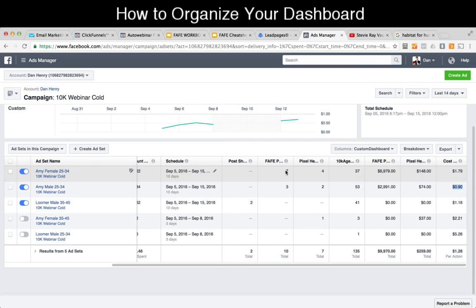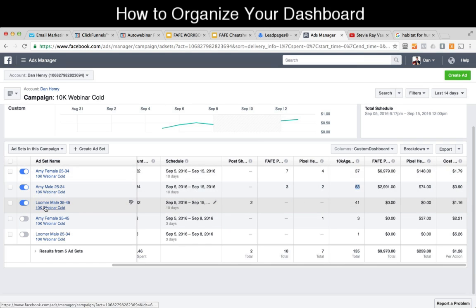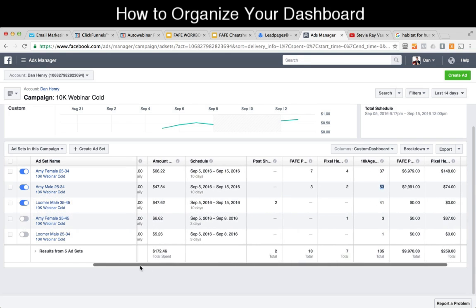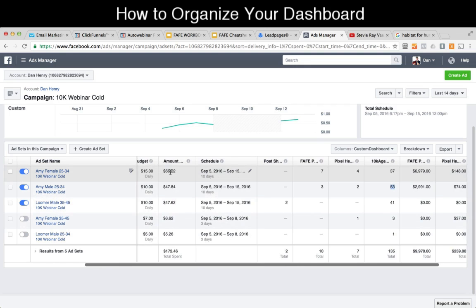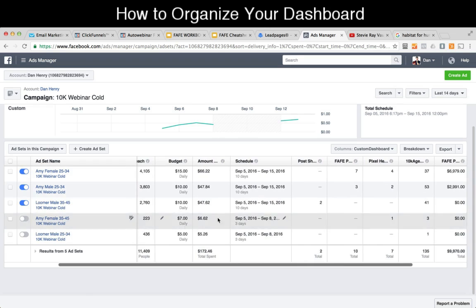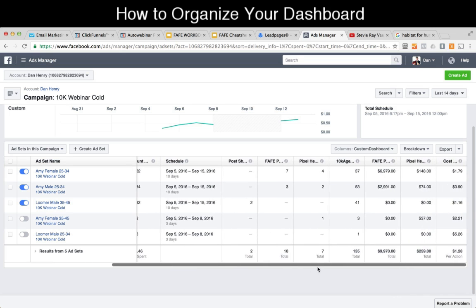But as you can see, I sold 7 Facebook ads for entrepreneurs from here, 3 from here. Here's how many Pixel Heroes I sold. Here's my purchase conversion value. 37 people signed up, 53 people signed up, and so on. Loomer didn't do so good. I spent, let me see what I spent. I spent $47 and $66 on Amy, and I made all these sales, okay? Now, Loomer, I spent $47, and I didn't sell any Pixel Heroes or Facebook ads for entrepreneurs.